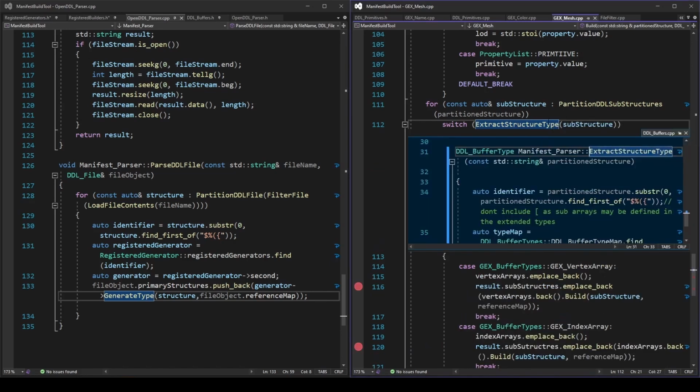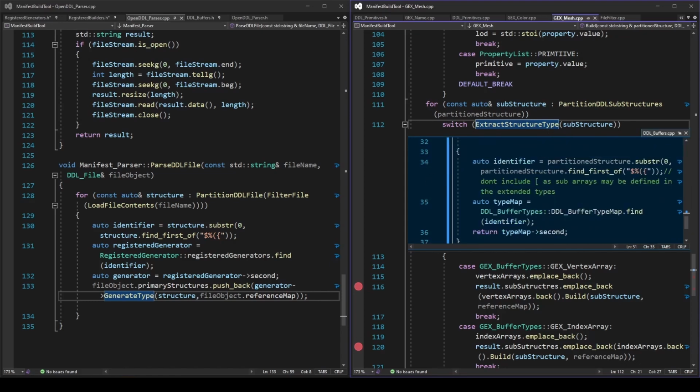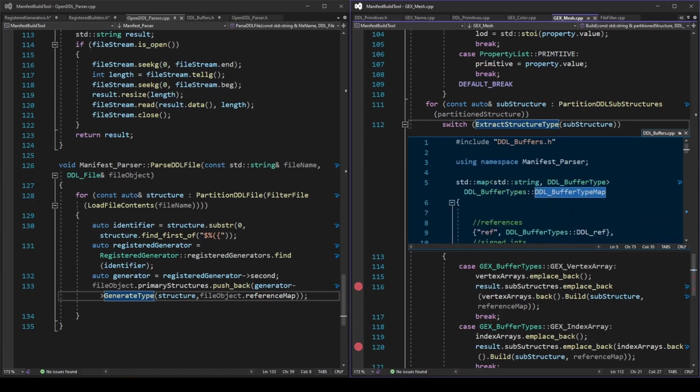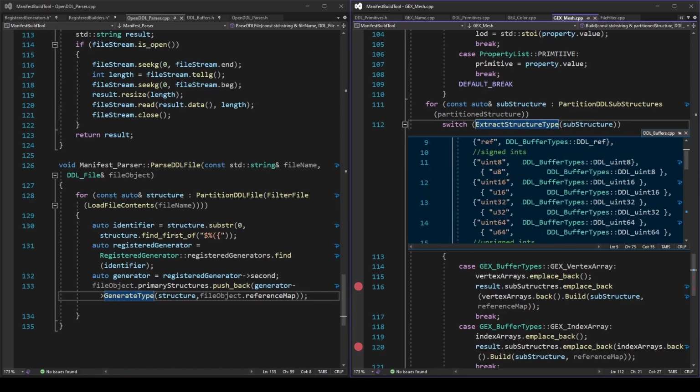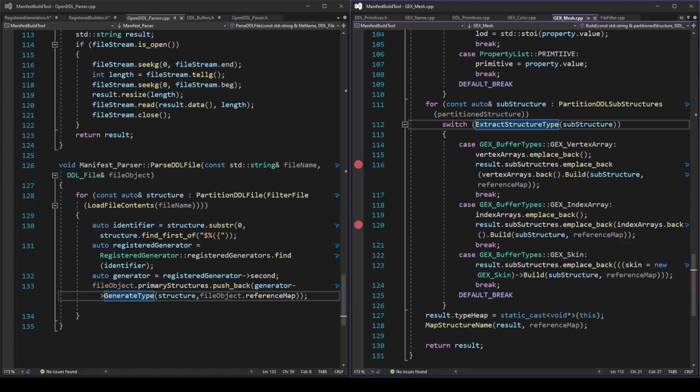So the substructure is going to find the structure type through this function, which just parses out the identifier, and then it looks into this map, which finds the identifier in the file and tells you what type this structure is. These mappings will be talked about very shortly and be made a lot more clear.